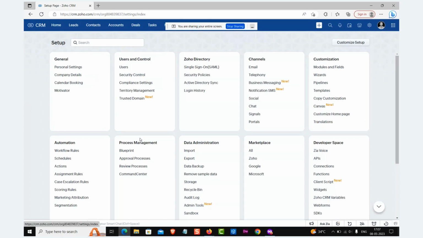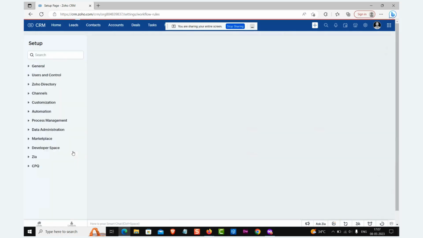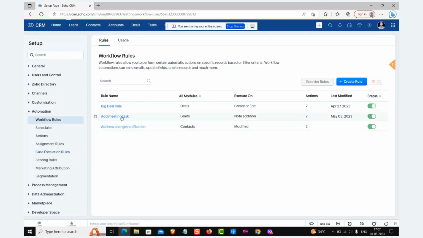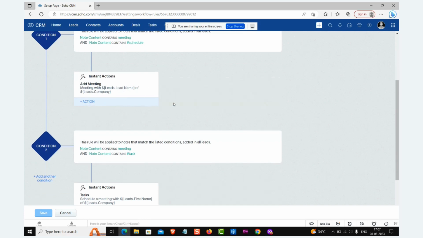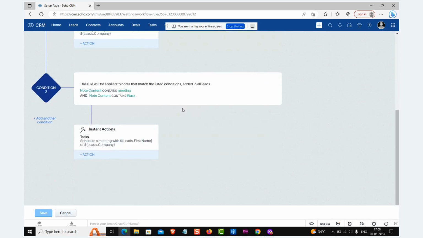So I go to setup. I go to workflow rules. Let's look at this pre-configured one. So this is pretty simple. When a note is added and the note contains the words meeting and hash scheduled, a meeting is going to be scheduled automatically. Now, say I'm unsure about when the meeting is going to happen, I have another condition. So if the note content contains meeting and hash task, it's going to create a task saying, hey, you have to schedule a meeting with this person of this company, so do it, right?